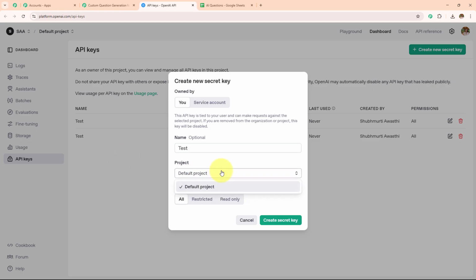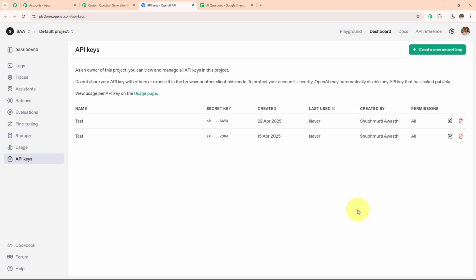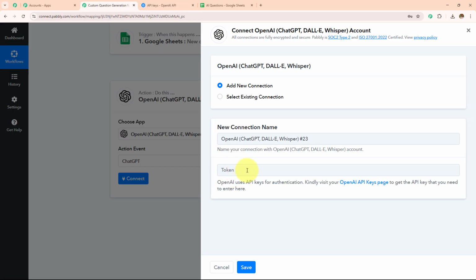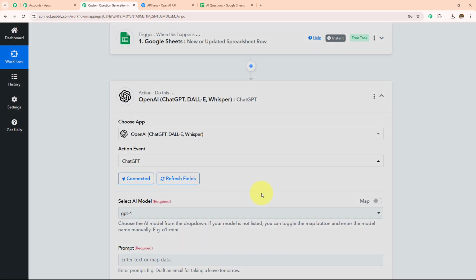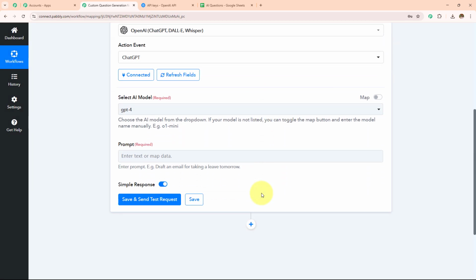So let's say the key is test, the project will be default project, and the permissions will be all. And then I simply need to click on this create secret key. A new API token will be provided to me, which I need to copy and paste over here. Here, as I already have an existing connection, I've created this connection multiple times. So I've selected the existing connection and then go with save. Here OpenAI is connected with Pabbly Connect, and now I have to enter the AI model and the prompt.